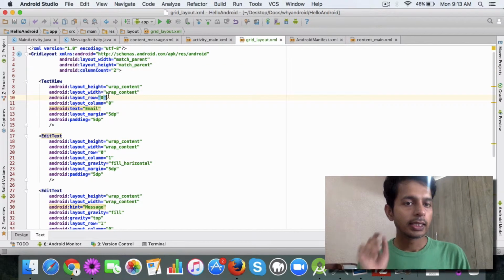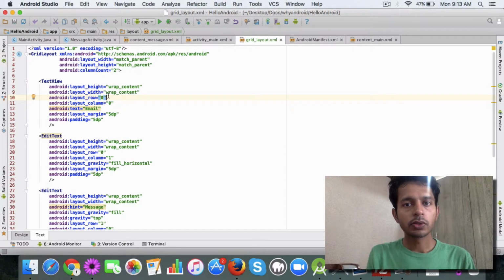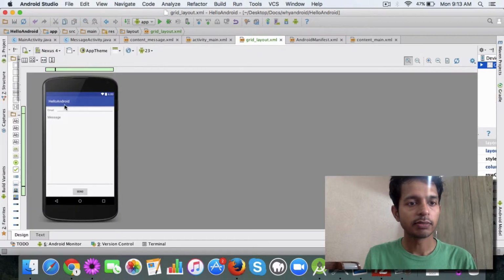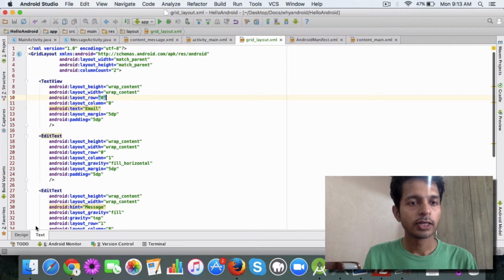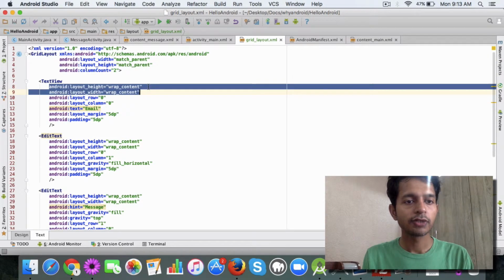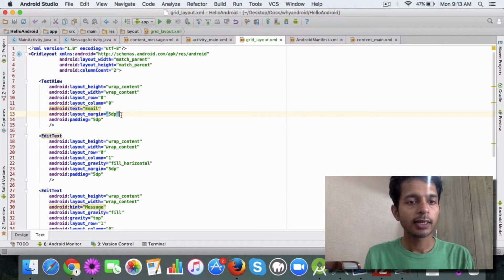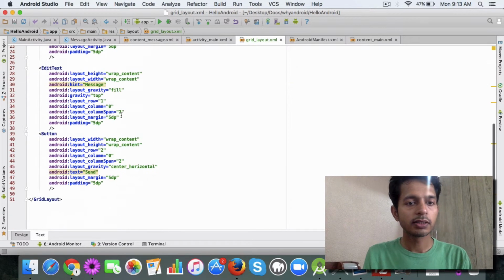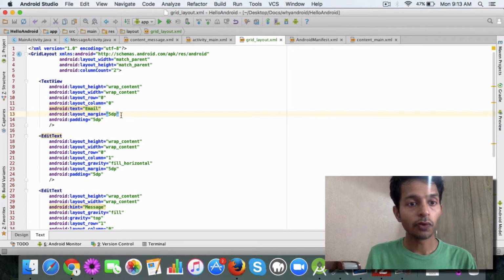Let me walk you through this code. You can also view this on GitHub. I'll share the URL so that you have the code handy when you are out there to practice. Each of the elements that you see here, be it text view, edit text, or button, has some common attributes. The layout height, layout width, margin and padding are pretty much common to all the elements that you will see in the file. What is different is these attributes.